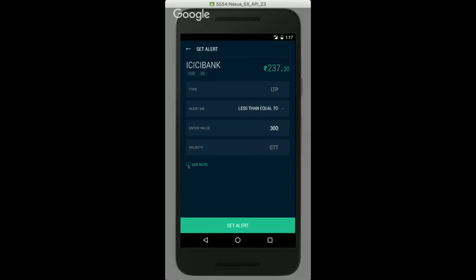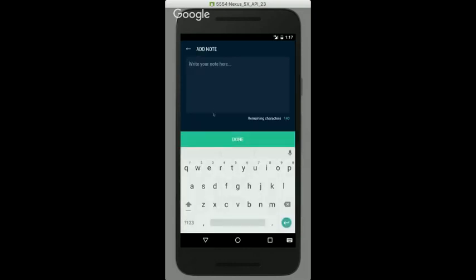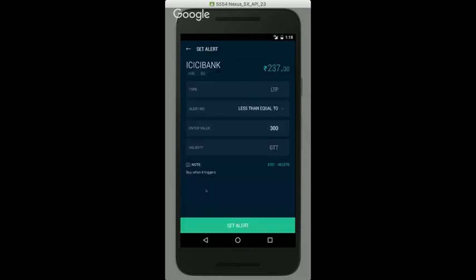Then we also give you an option to add notes. So you can input your notes like "buy when it triggers", and there's a limit of 140 characters. So you just click on the done button and you have added a note as well. You can edit it and delete the note as well.